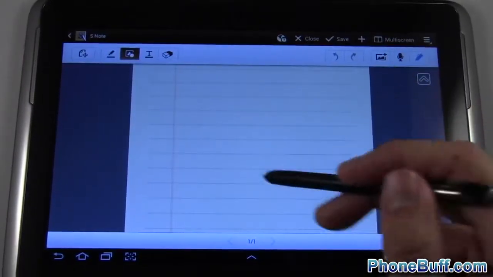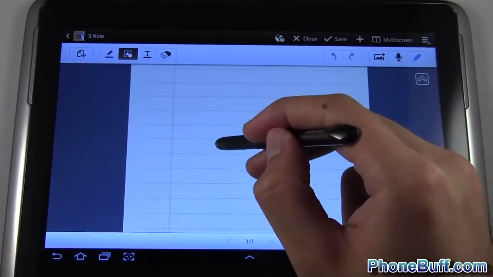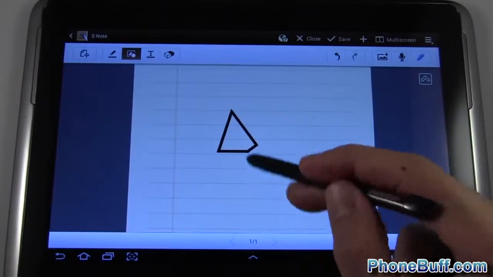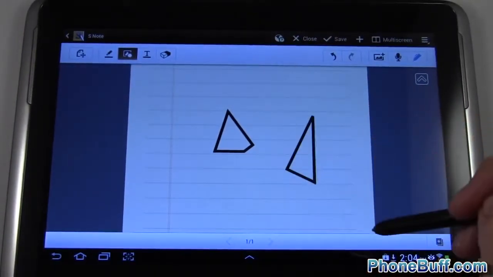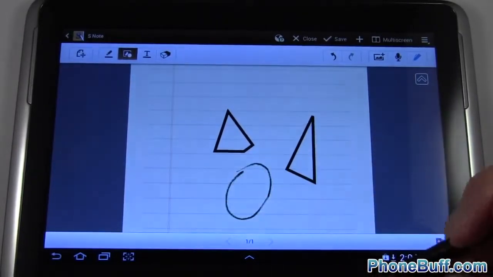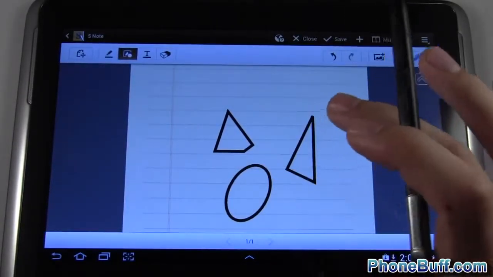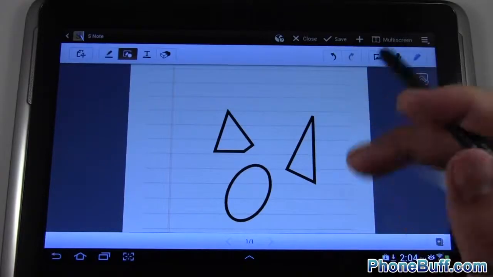So let's do a shape, for example. So let's say I wanted to draw a triangle. That's a pretty bad triangle, but you can see it kind of fixes it up for me. Now, if I wanted to make a better one, I could probably do it like that. Let's say I made a circle and, you know, it follows. So it kind of makes your shapes a little bit better looking.